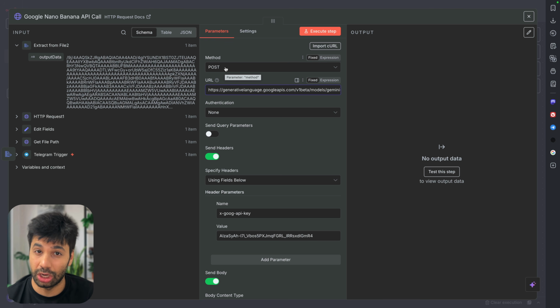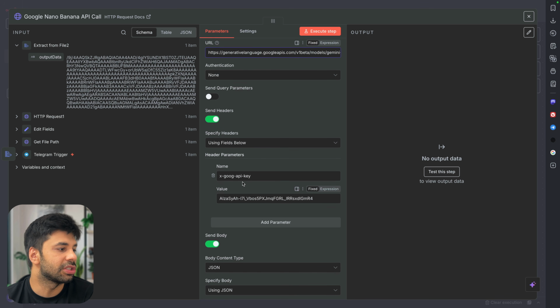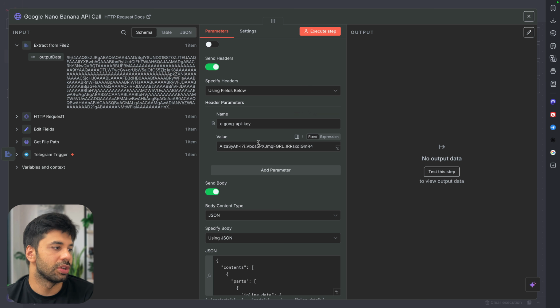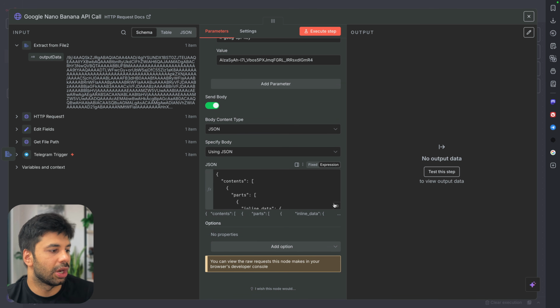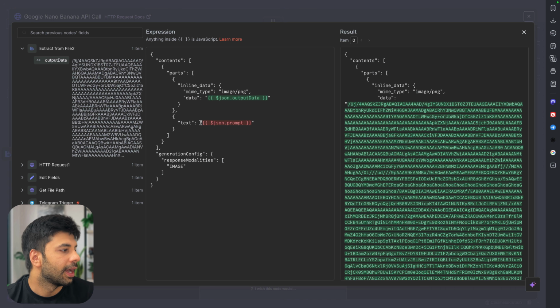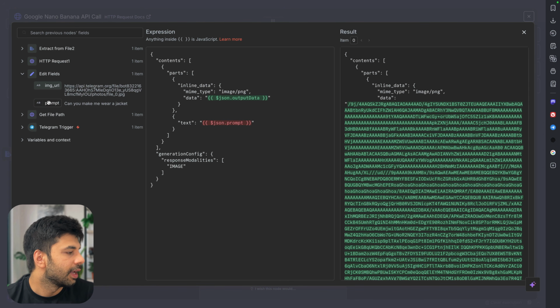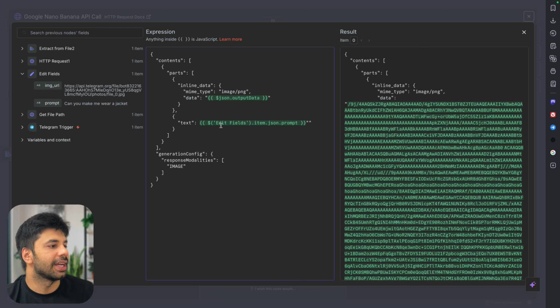We are doing a POST request, not a GET request this time. We are sending headers in which I'm sending my key because the same will be used for validation. Then I'm sending a JSON body. Now inside this JSON body, I am sending two things. So pay attention to what all we are sending. One, I will be making sure to send the image, right? As you can see the output data. And second, I will be sending the prompt as well so that it can make those changes, right?